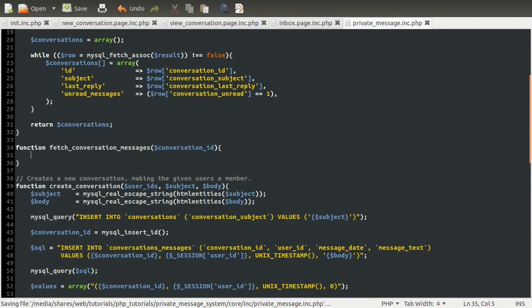And as usual, we just need to make sure that this conversation ID is suitable for use in a query. So we're going to cast it to an integer by doing this. Okay, that's that.